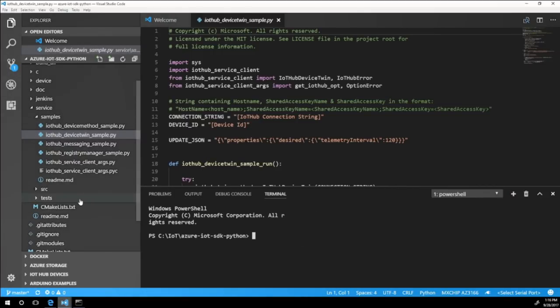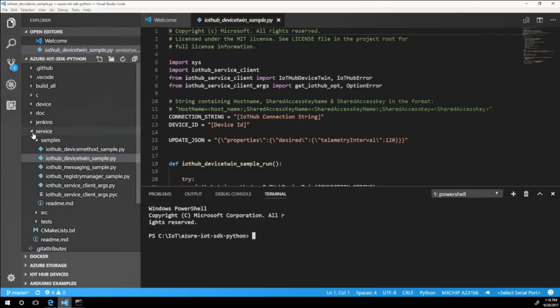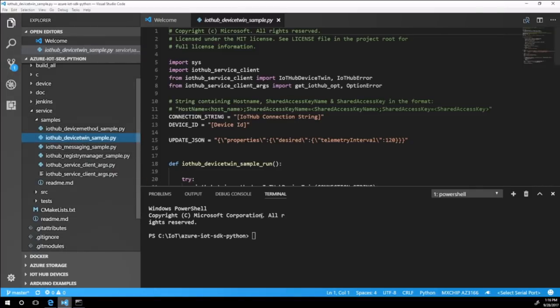Do I? OK, so here, what I will do real quick is send a new desired property. And for that, there's a sample which is over here in service, and it's called device twin sample in Python. It requires a connection string in there. If I do that, let me try that real quick. That's live. I've not tested that yet. But I have trust in my dev team.